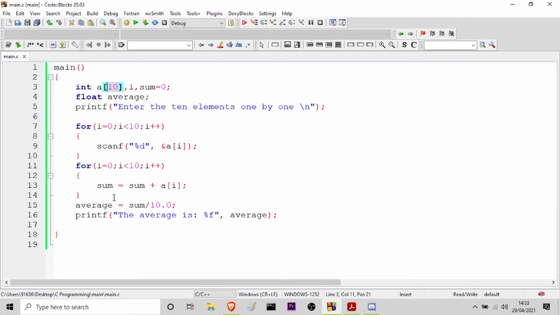So this is how you can work with arrays, and stay tuned so that you can learn about two-dimensional and multi-dimensional arrays as well.